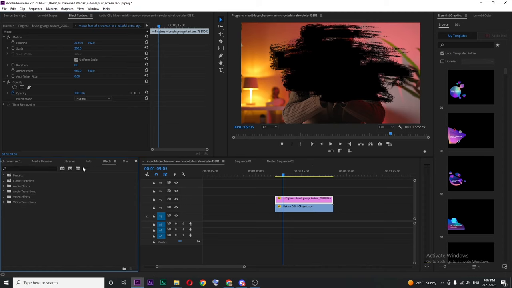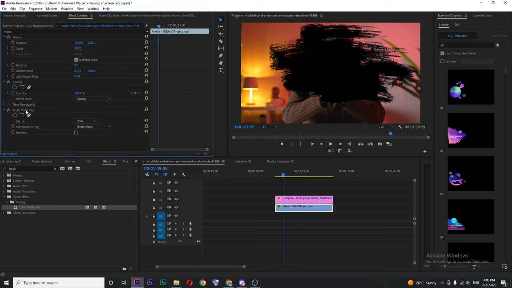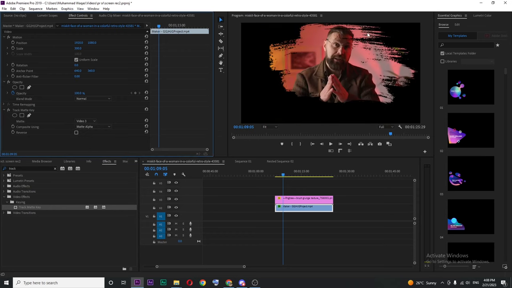And now go to Effects and search for Track Matte Key. Drag this effect on your video layer, not the shape layer but the video layer, and go over to Effects Control. You can see Track Matte Key. In the Matte section, select the layer where your shape is. In my case, you can see the shape layer is on video 3, so I'm going to select video 3, and now my video is in a shape.